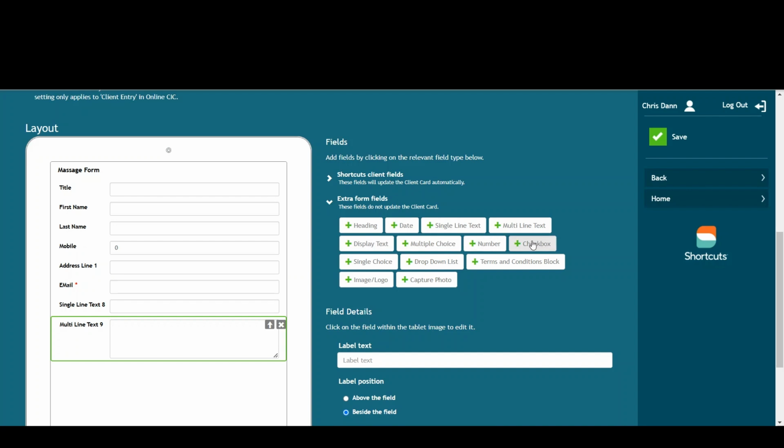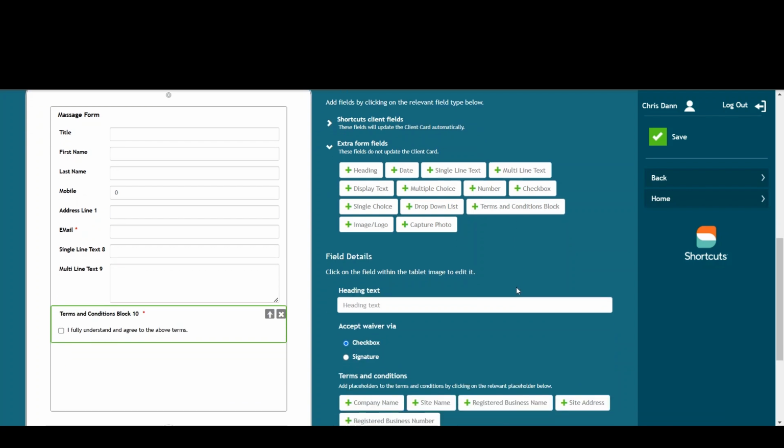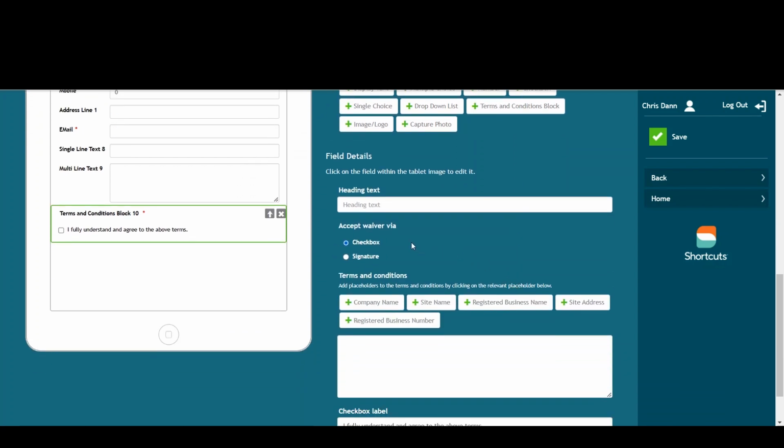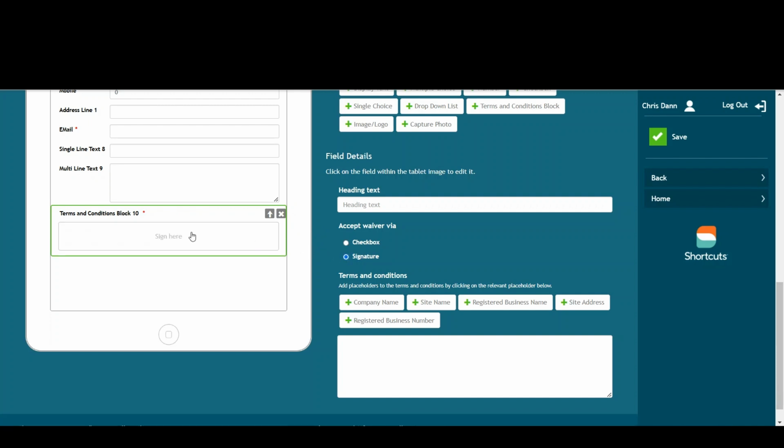We also have a checkbox, single choice, drop-down list, and a terms and conditions block. The terms and conditions block is a fantastic feature. You'll notice the client is able to accept the waiver via a checkbox like this here, or a signature box like this, allowing the client to digitalize their signature when they have filled out the form.